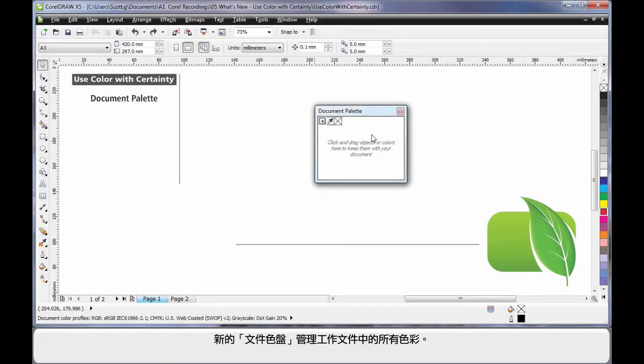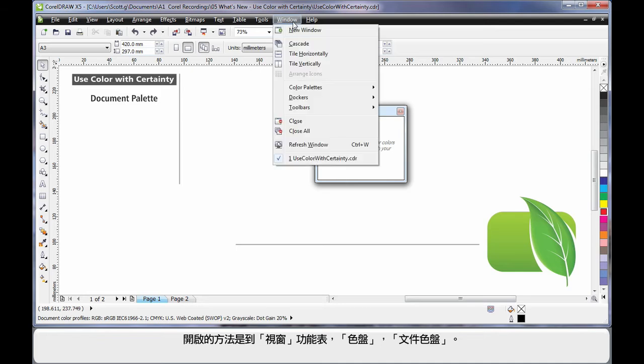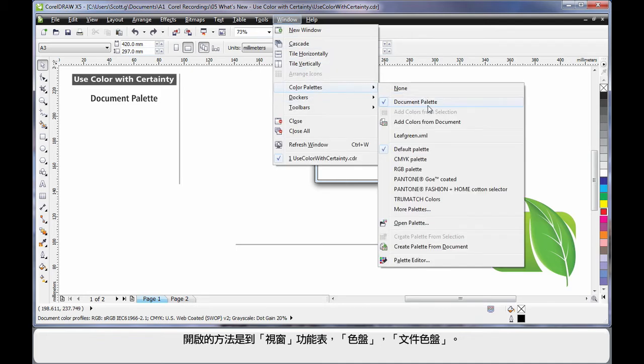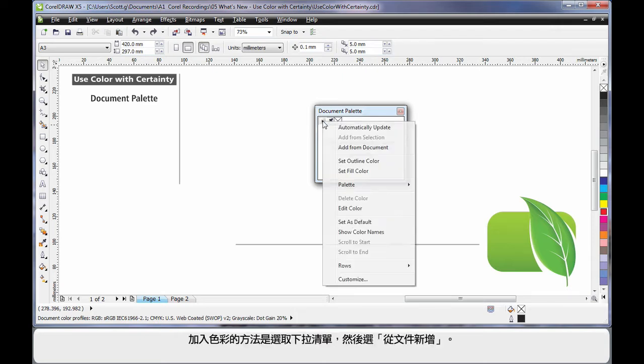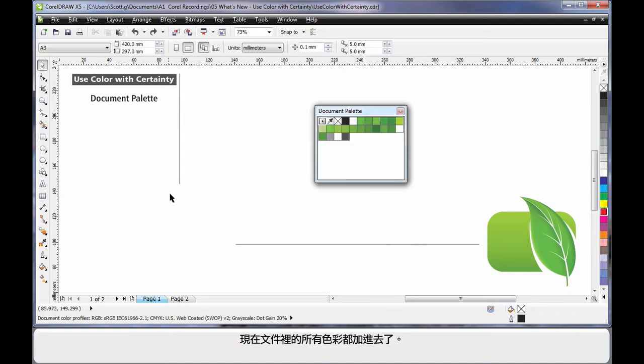The new document palette allows us to manage all of the colours within our working document. If this doesn't display on first opening CorelDRAW, come to the window menu, Colour Palettes and Document Palette. The reason there are no colours in this at the moment is we haven't decided how to add them. For example, I can choose the little drop down and simply add from document. Now all of the colours within my document have been added.